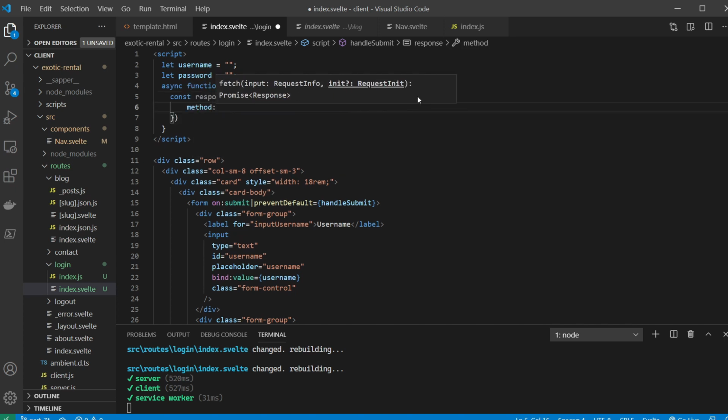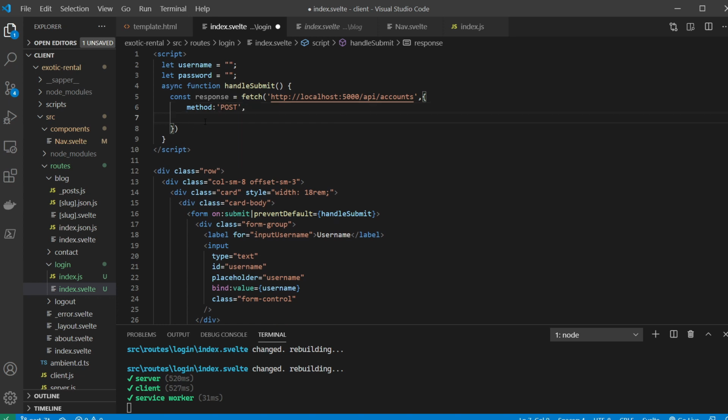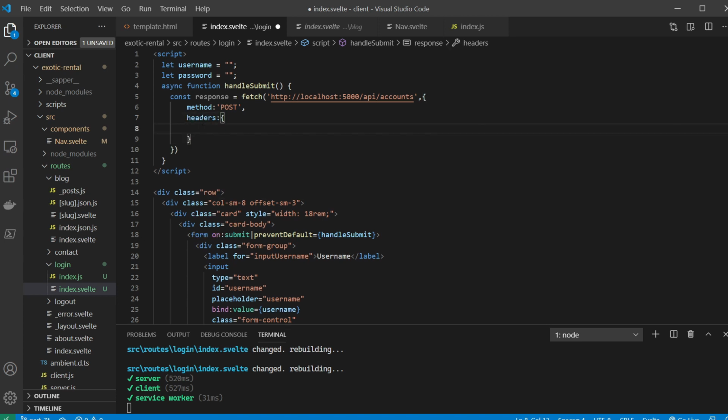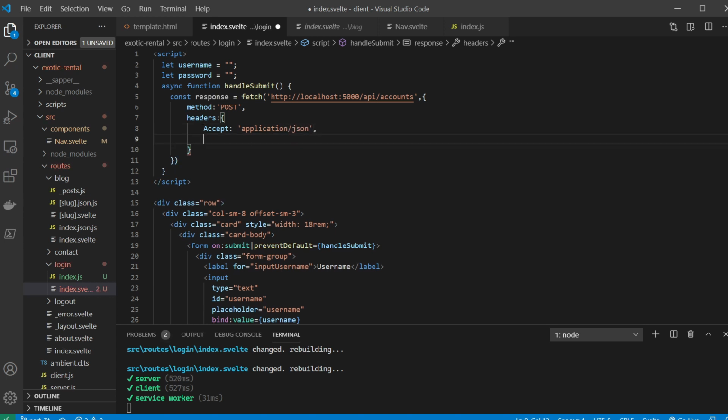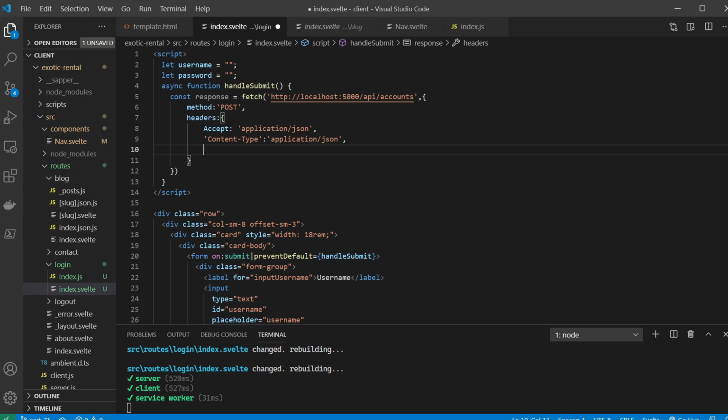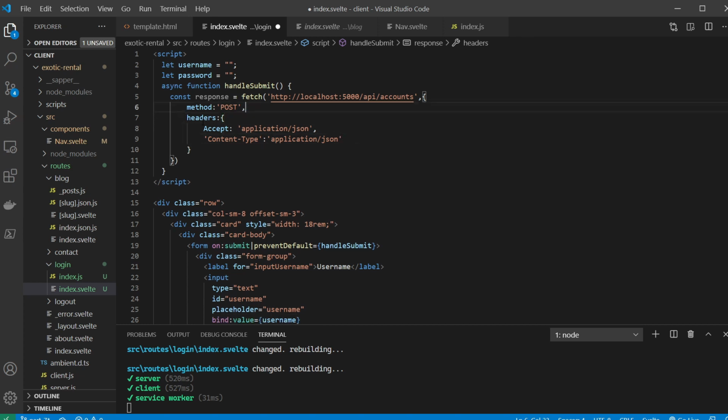So what do we need? We need to tell fetch API what kind of method this is. So there's going to be a post method. So it's not just going to be a post method. It's also going to be a post method that has headers, right? So what kind of headers? We want to accept application/json. We want a content type, should be the same. So let me copy that piece. Yeah, that's all for the headers.